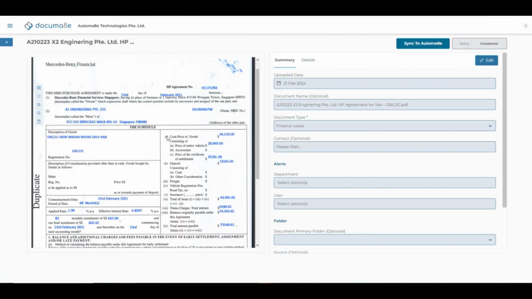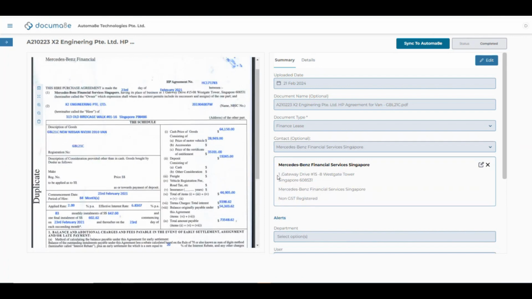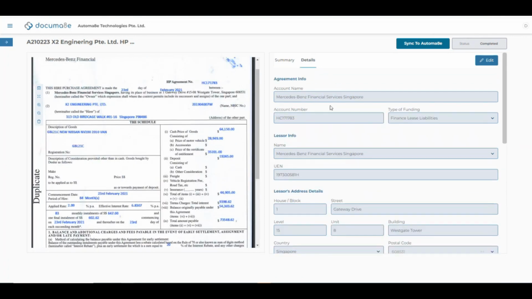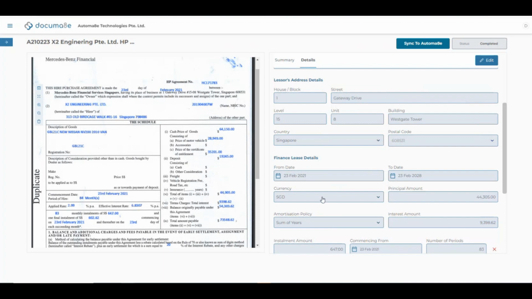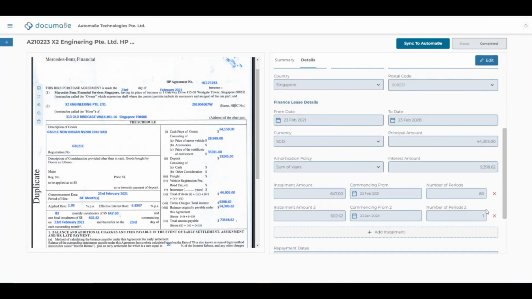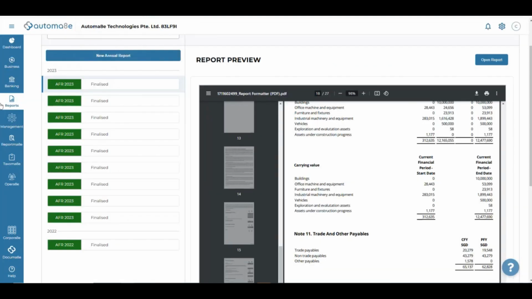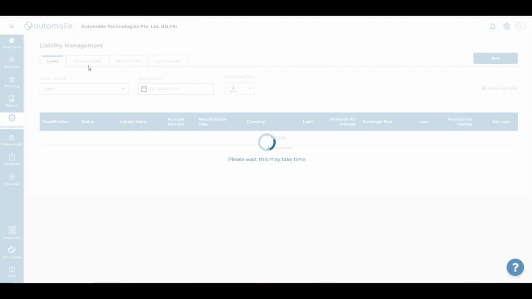These are agreements for finance lease. We put it into Document. Document can extract out the details according to the finance lease, and this data is being pushed into Automate, and Automate can basically do the accounting even for those finance leases.